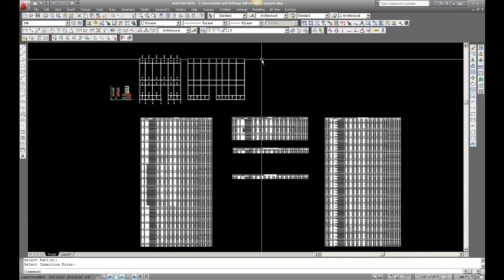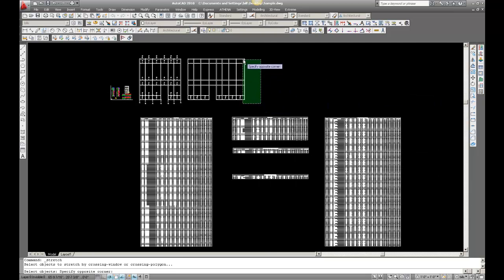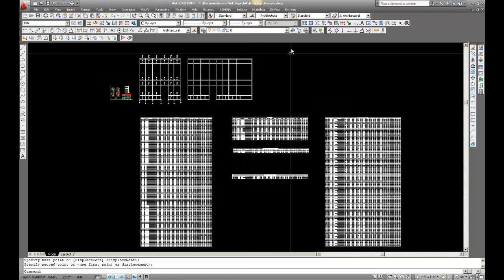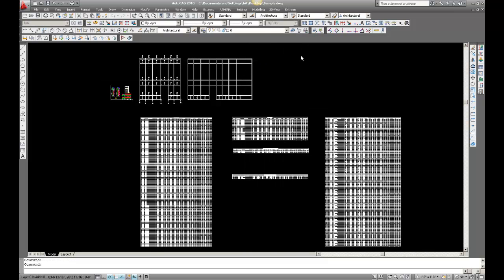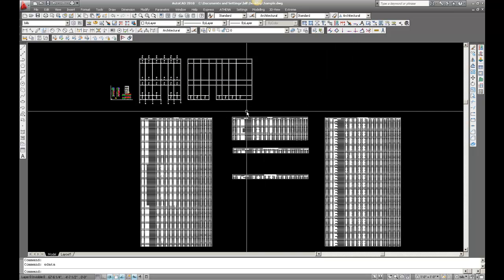Say you had to change some of these. If you wanted to stretch this elevation, you could. And at that point, once you stretched it, you go back into Extreme Data, and you just do Update All tags, and it will run through, retag it, and update all your information. It's that easy to update the information after you tag it, so you don't have to reapply parts or anything like that. And these lists are now ready to send out.